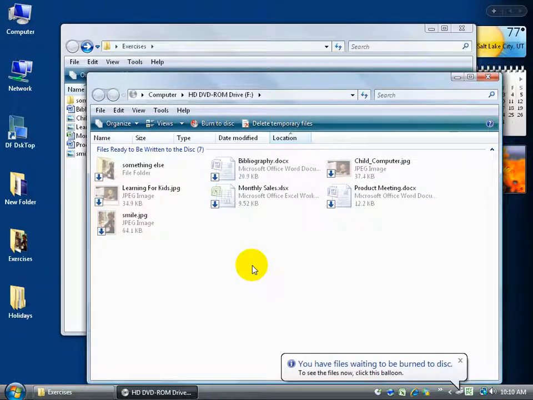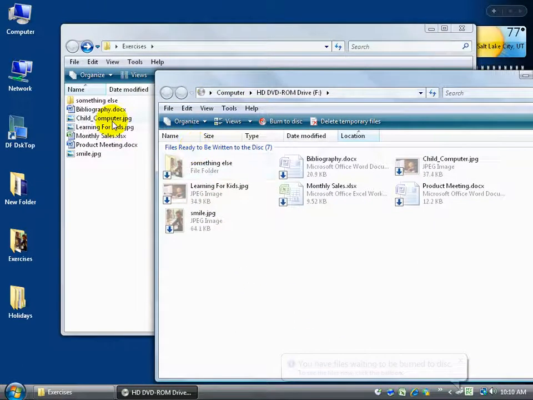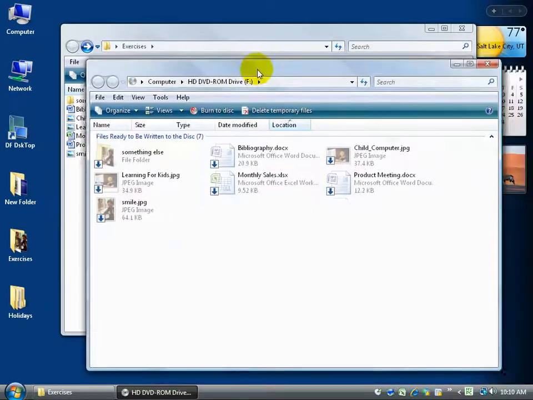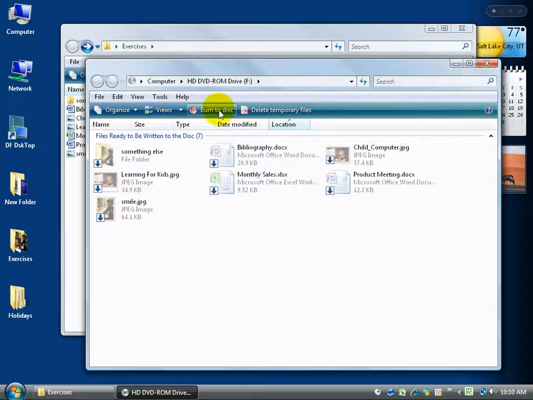It opens up a window, and it tells me I have files waiting to be burned to the disk. And it's got all these shortcuts right here. Shortcuts are pointing back to this, so it just takes them and burns them right to the CD drive. So I can go ahead and burn this to disk right now, all these shortcuts here that actually will take the files and put them right on the disk. Or I can delete the temporary files, which means it removes everything here and I start over again.